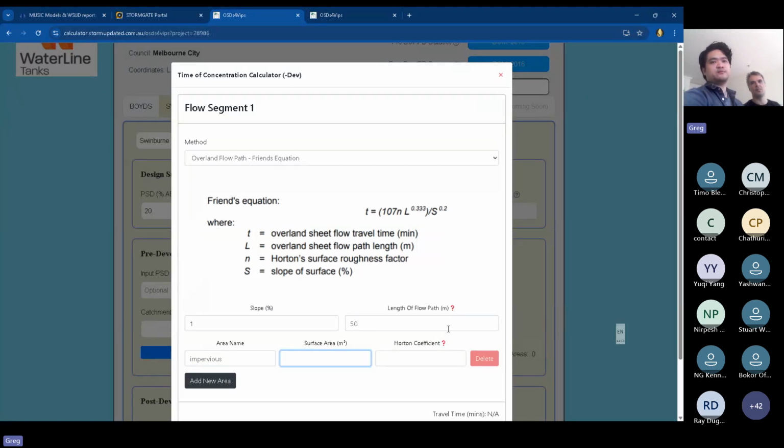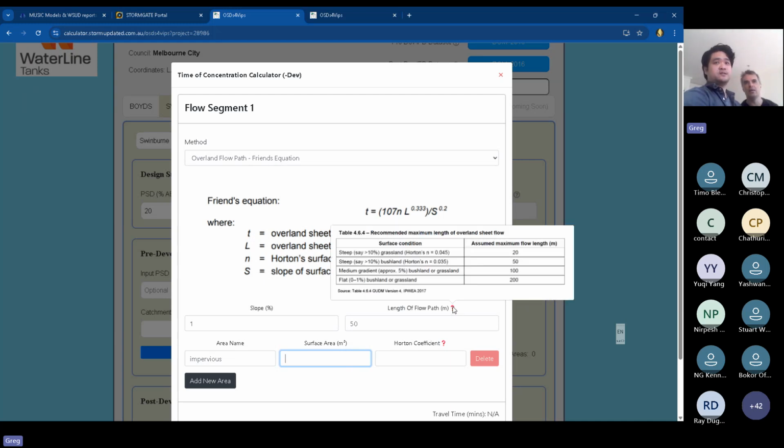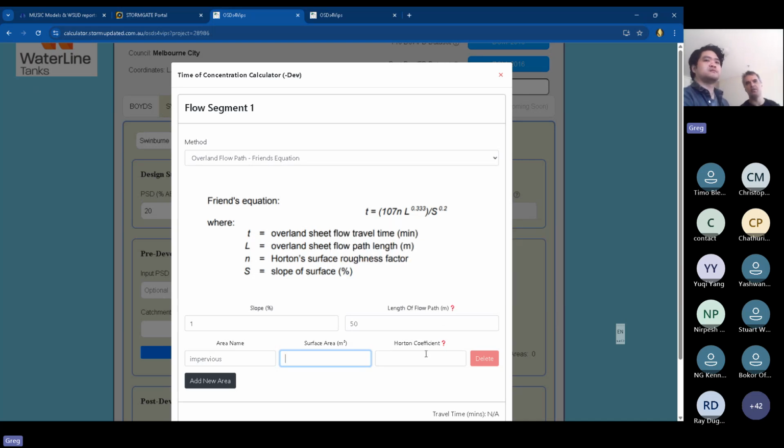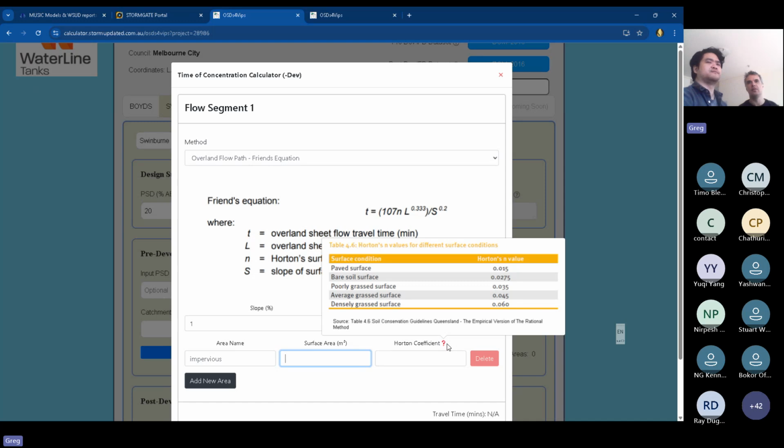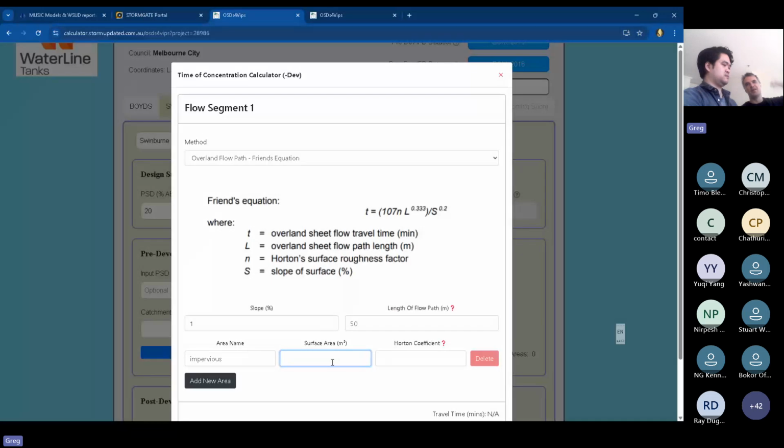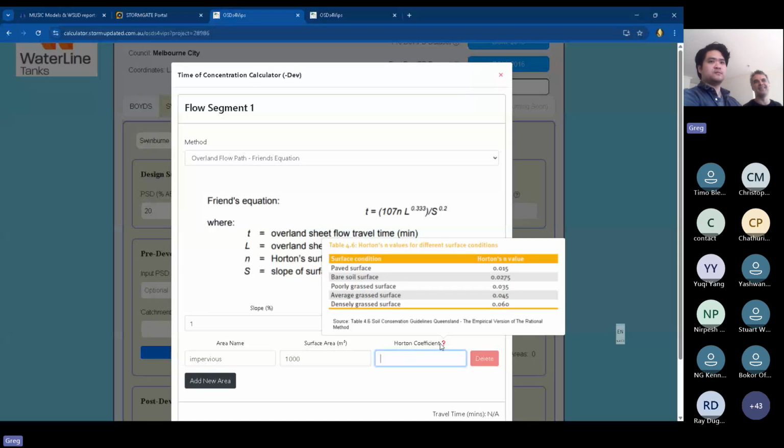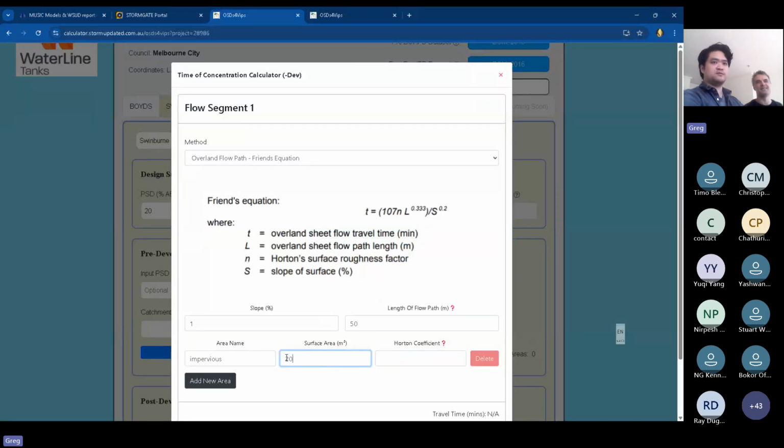There are all these question marks to help you guys out. Oh, what's that question mark? Length of flow path. It just tells you the different assumed length of flow path. Okay, got you. And the other one, Hawthorne coefficient? It just gives you all the coefficients that you can use to estimate the Hawthorne coefficient. So what I understand is, everything you told me before, I don't have to search for the guidelines, I can just use this tool. And I know everything. I would say pretty much.